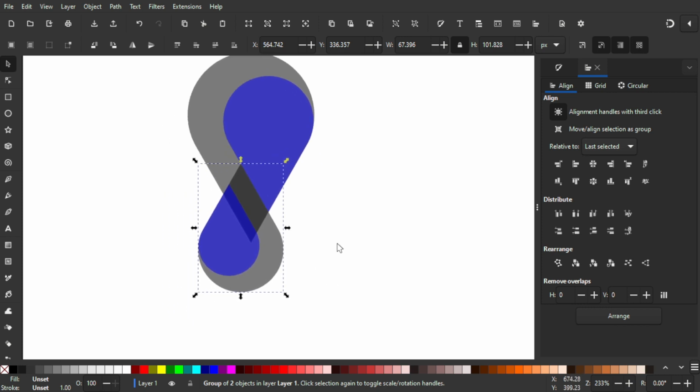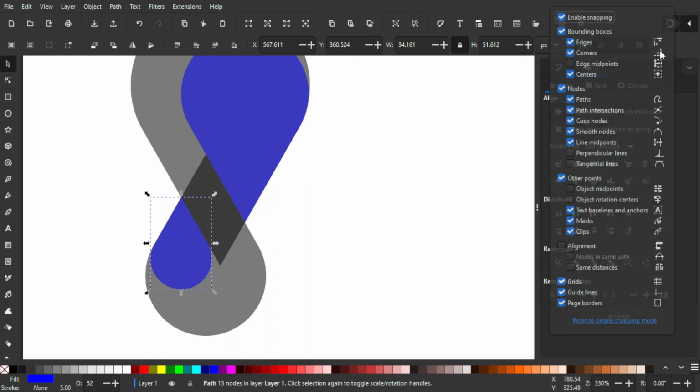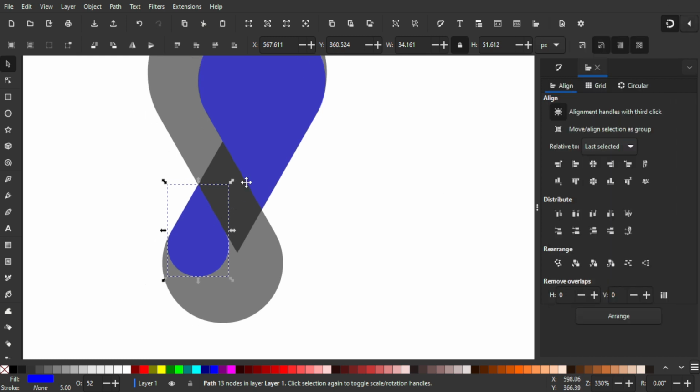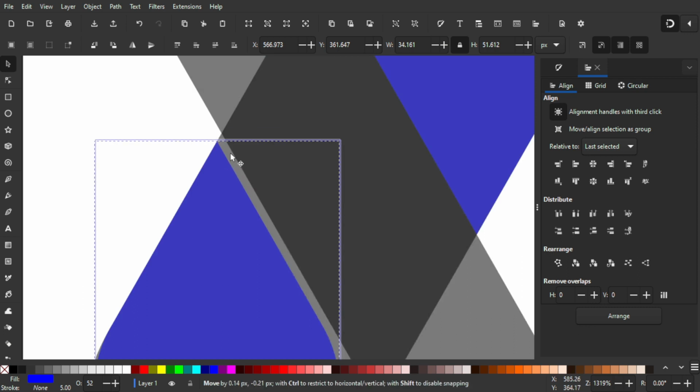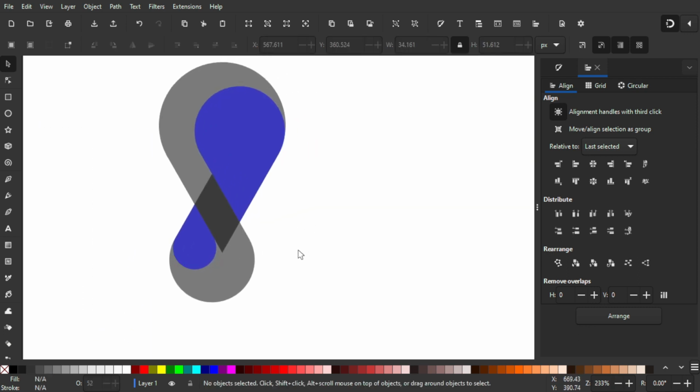And now I'm gonna press Ctrl plus U to ungroup it, and I'm gonna hold Control and just drag it in like this, maybe around that size, and turn the snapping on again. And make sure you turn on, under the nodes hierarchy, its path intersection. Make sure you check that on like this, otherwise it won't snap around here, like that. And that's looking pretty good.